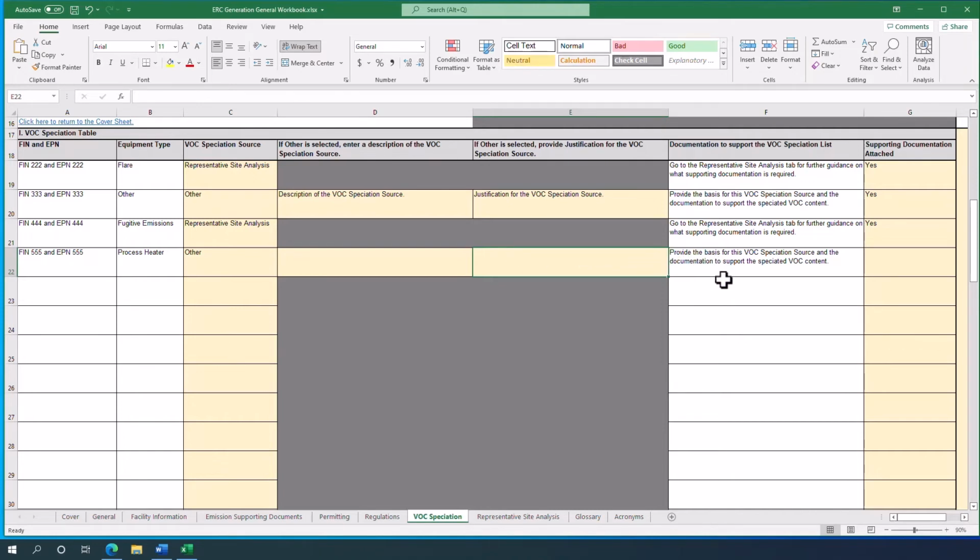Column F will auto-populate the required documentation to support the VOC speciation list. Lastly, in column G, select an option from the drop-down menu to indicate if the documentation listed in the previous column is attached.